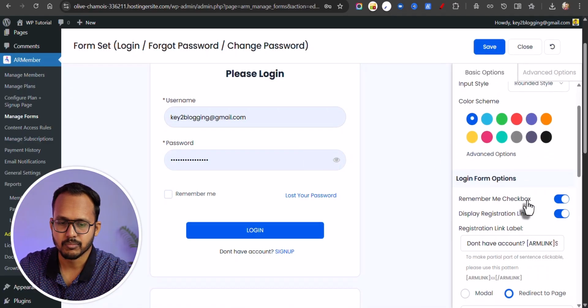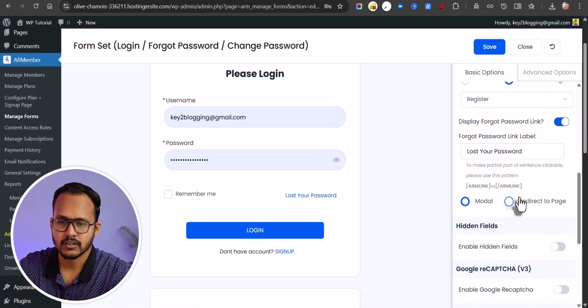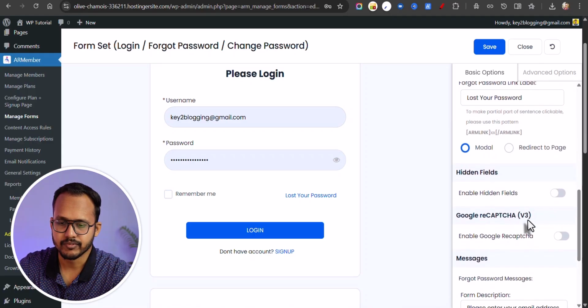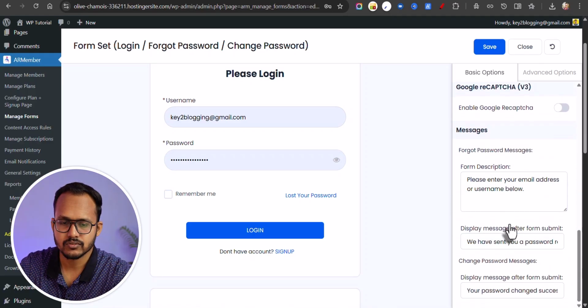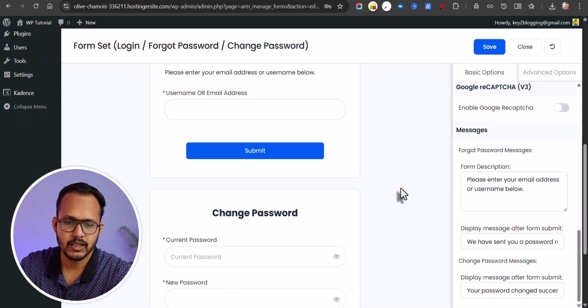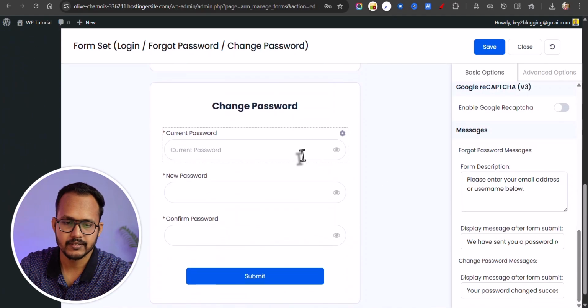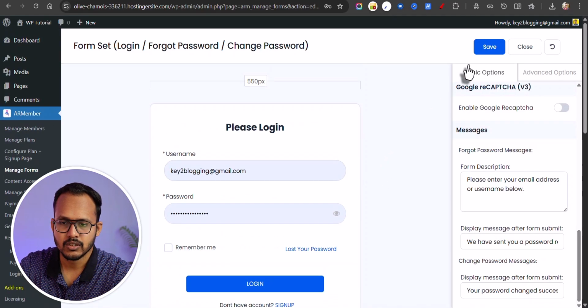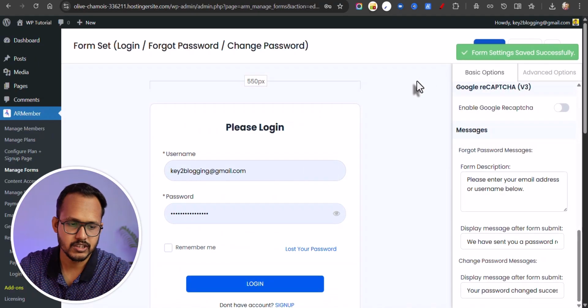And here you can enable or disable the remember me checkbox, and display a registration link like "don't have an account, sign up" like this. And you can enable hidden field and enable Google reCAPTCHA. So it's quite feature rich. And this is the forgot password form and the change password form like this. You can adjust everything using this plugin.